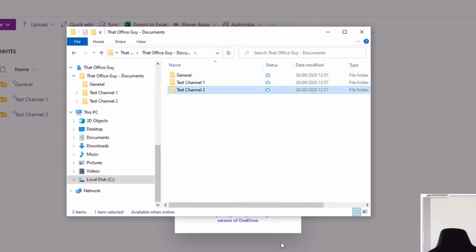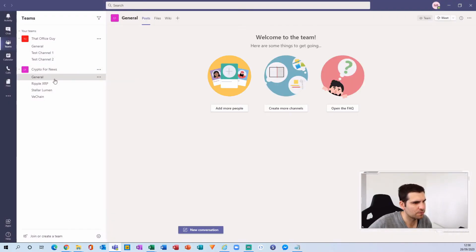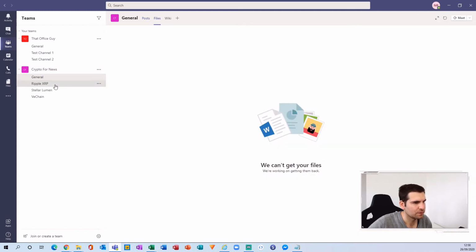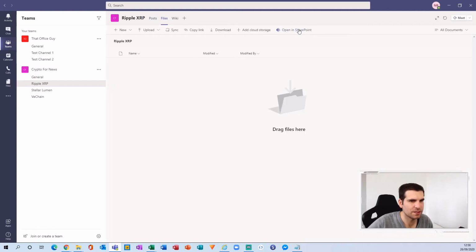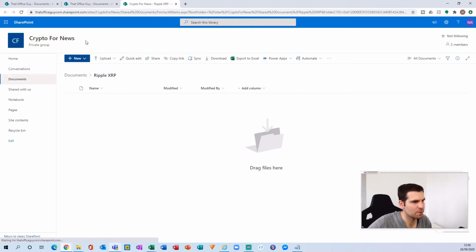Now, if we do the same thing again, if I come back to Microsoft Teams and head over to this Crypto for News team, click on Files here. Let's try this channel, Files. It will then create the folder in SharePoint. So what I need to do is actually open up in SharePoint. Another tab will open. This time I'm in the Crypto for News section. And then from here, I want to make sure that I'm in the root directory.